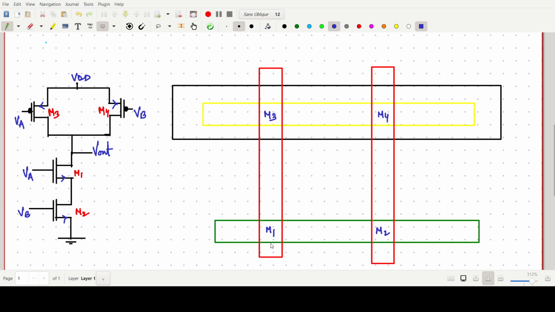Okay, because M3 and M1 have the same input VA, and both inputs are connected. We can say this one is connected, having input VA. So that is why we are writing like this. So this one is VA, or the gate terminal, having gate 1 and gate 3. Similarly here, this one is our VB, having gate of 2 and gate of 4.